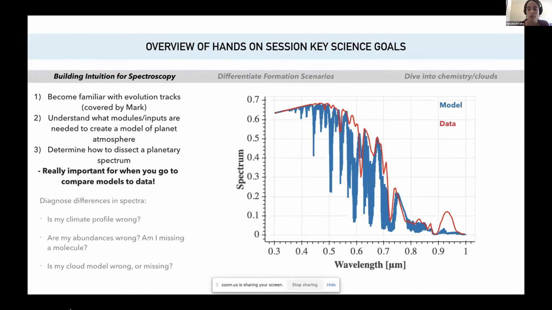Maybe your climate profile that you've input is incorrect. Maybe your abundances are wrong. Maybe you're missing a molecule, or maybe you've neglected the effect of clouds. And if you don't understand how clouds affect spectra, then it's really hard to diagnose, oh, maybe I should add a cloud model.